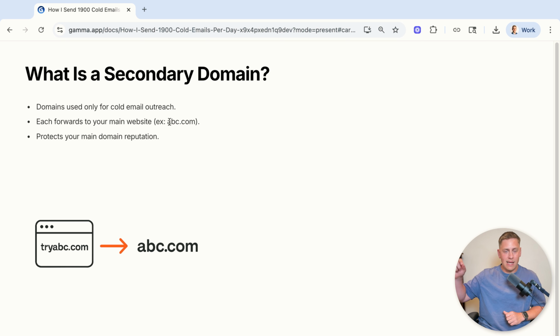So Spencer@abc.com, for example. What you're going to be doing for your scaled cold email infrastructure to have that email account rotation work is purchasing lookalike domains. For example, tryabc.com will forward to abc.com, or abcteam.com or abchq.com. Those are secondary lookalike domains that you would use for cold email outreach. These domains will be forwarding to that main website, main domain of yours, also called redirecting.